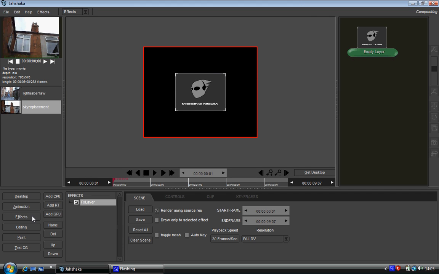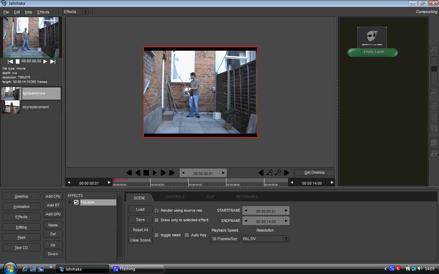The effects module is, as the name suggests, where you can add effects. So what I'll do is take one of my media, put it on there, so that's my lightsaber one. And now you might be thinking, wow, I can add a lightsaber effect. No, it's not going to happen, unfortunately.